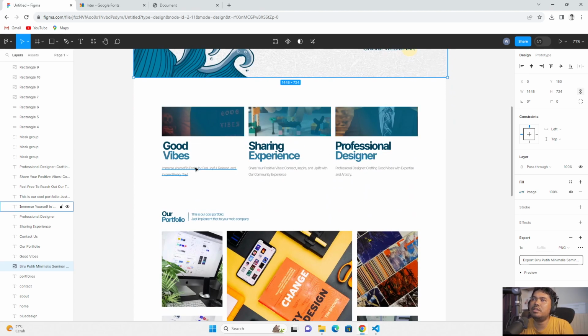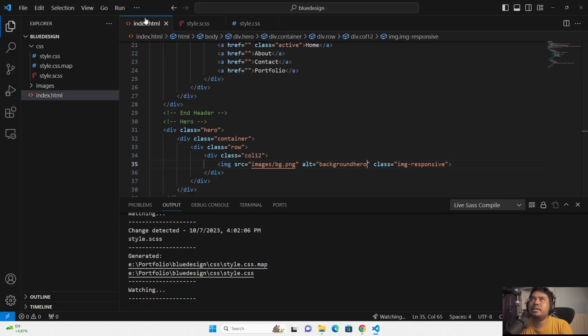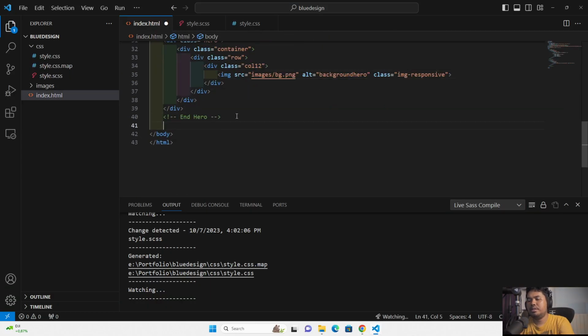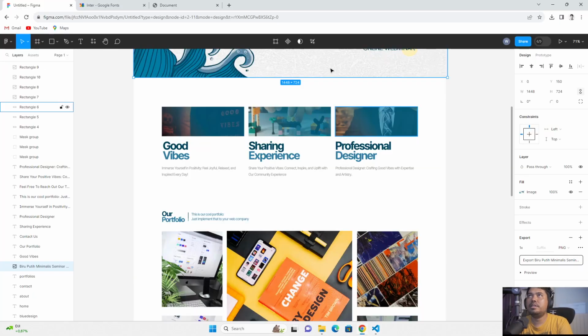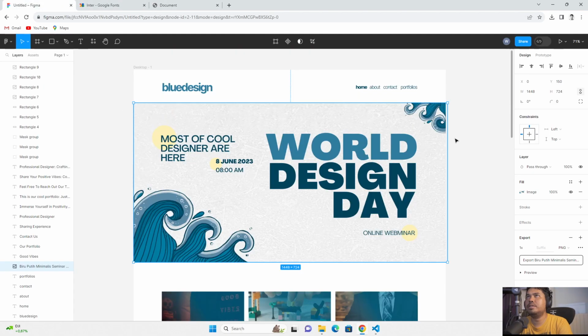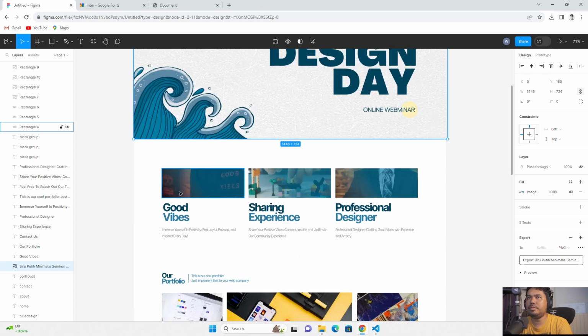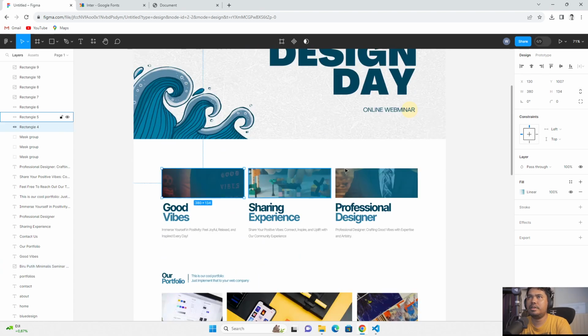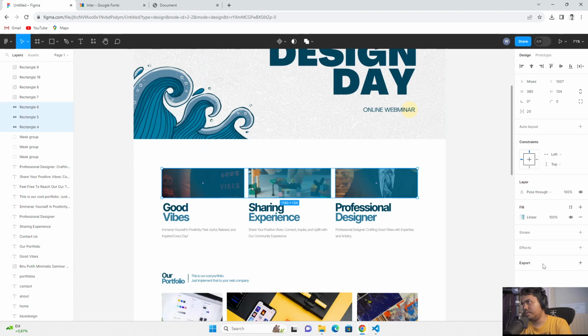So this is like a features part. It's really easy to create. Okay, now we are trying to create that. Okay, I'm using the features here. Features. Okay, you see that now we are trying to create this part. Okay, I'm trying to export that.